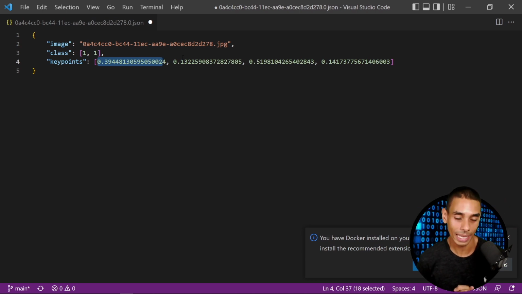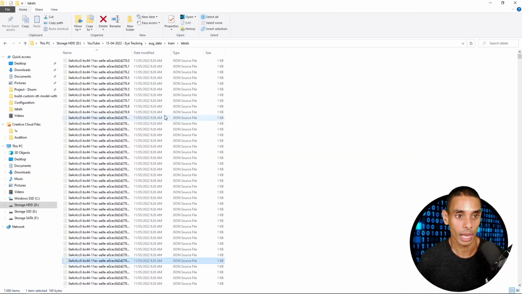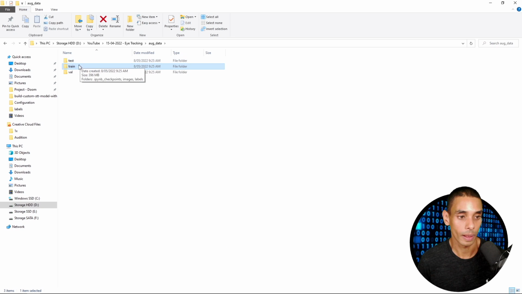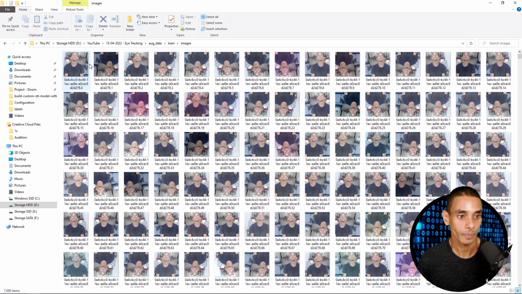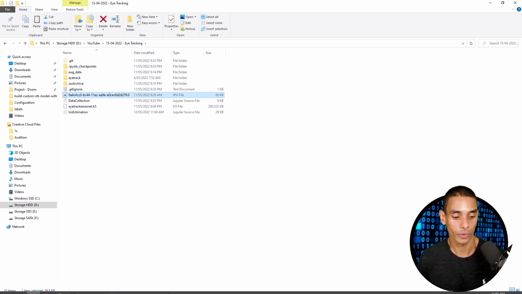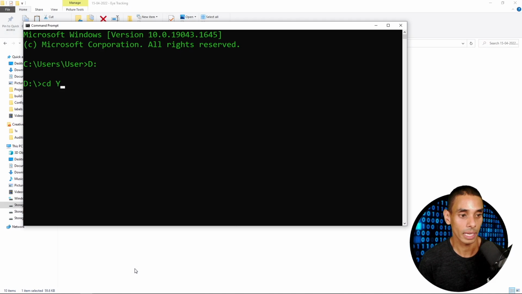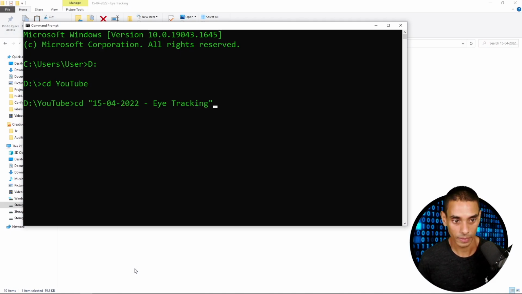Now, how we actually get these coordinates is done, again, using the labeling library called LabelMe. So let's actually take a look at what that might look like. Let's grab an image and do it as well. So let's grab one out of train, and I'm just going to put it in the root folder, and let's open up a new command prompt. So I'm going to go into my D drive, cd YouTube, cd 15, activate my environment.